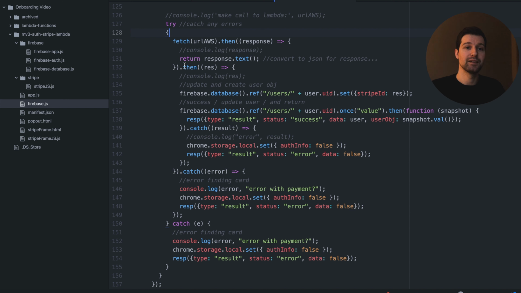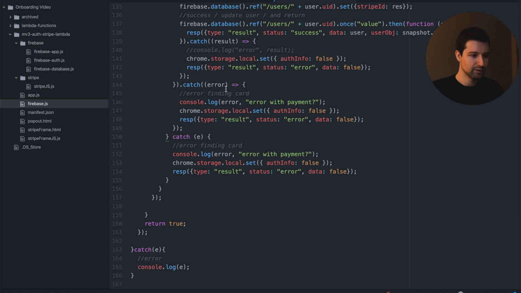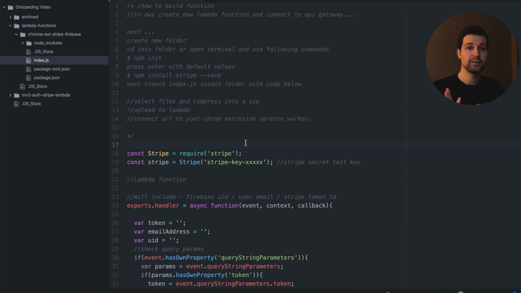There's a few things in here that you need to look at quite carefully. So again, that's all of our Firebase.js. I'll just close these files here. Okay, so this is our Lambda function here. This is the index.js, which is the main JavaScript file for our Lambda function.